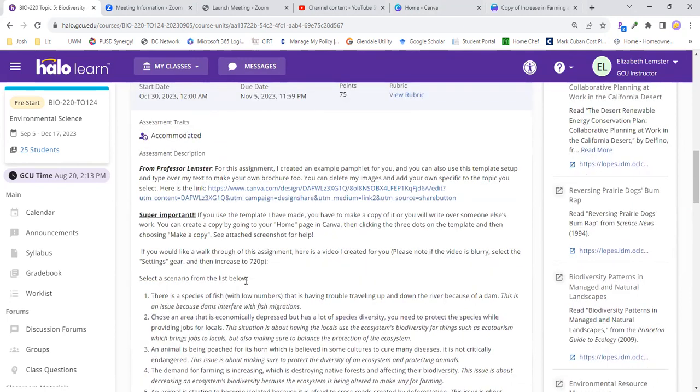Okay, so let me come to the Canvas screen. Let me stop sharing just for 1 second. So I'm going to share with you in Canva what the pamphlet looks like and how you can use it if you are going to use the one I've already created.